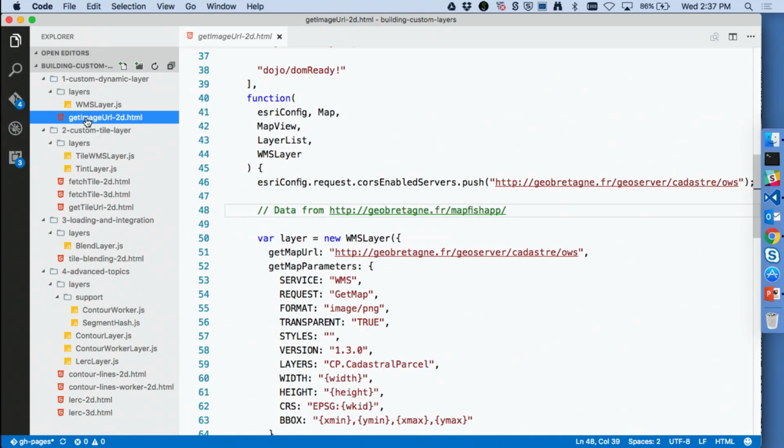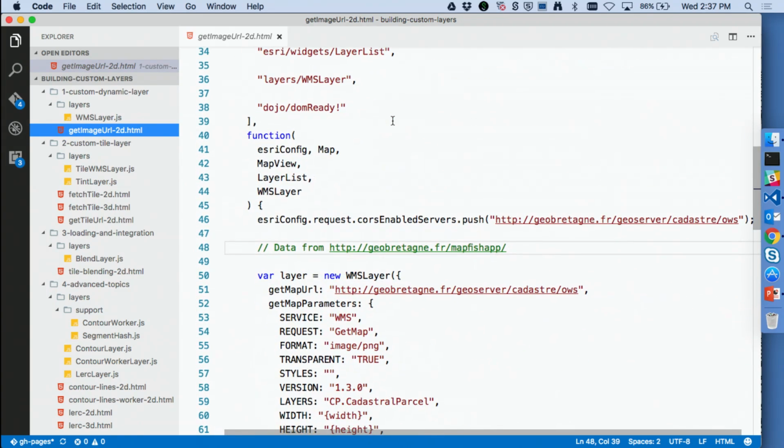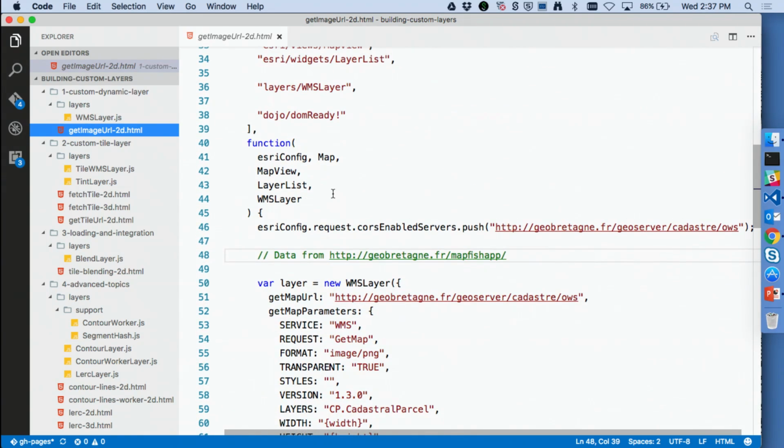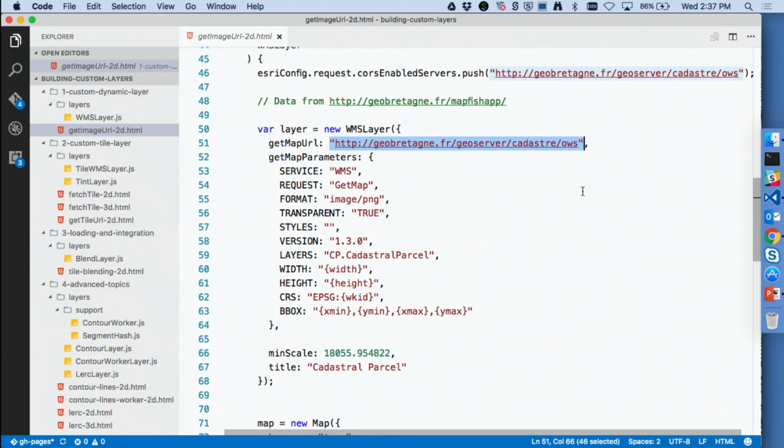All those examples will be put on GitHub, but I need to do that this week. So this is the code of the app. I created a custom WMS layer, and then I declare two properties on my layer: one, which will be my WMS endpoint, and then the request parameters.